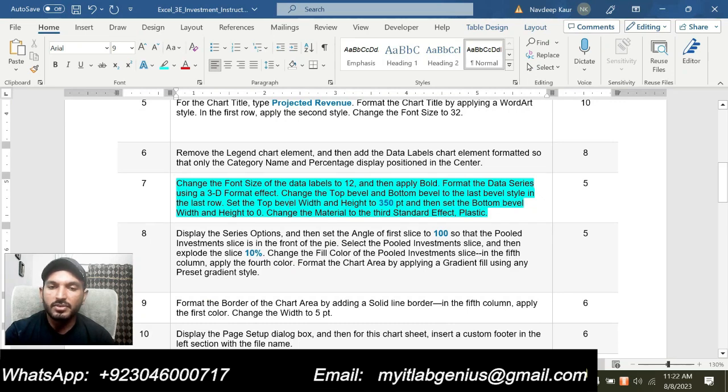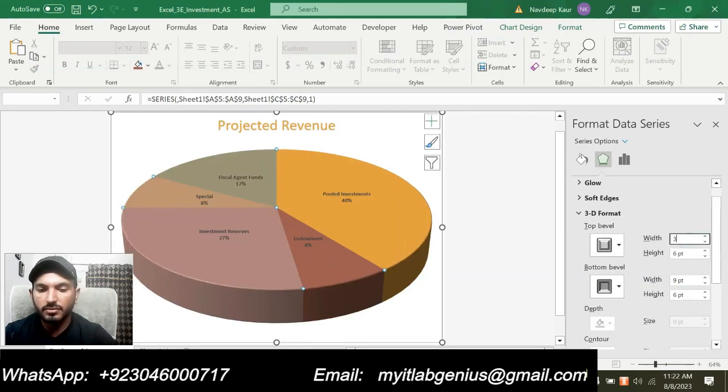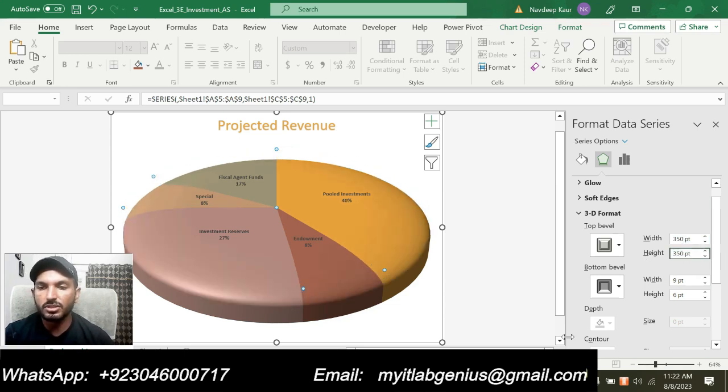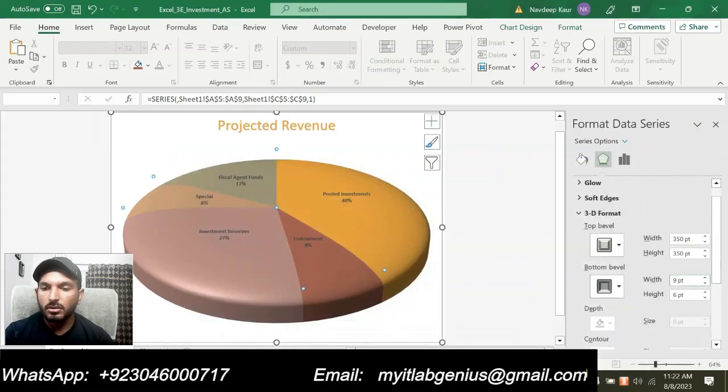Set the top bevel width and height to 350, and then set the bottom bevel width and height to 0. Bottom bevel width and height to 0.